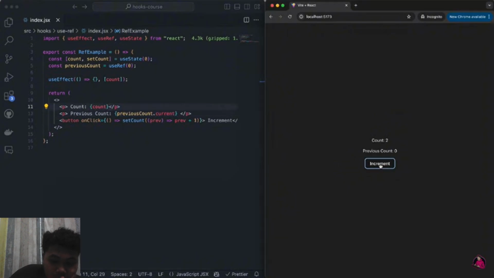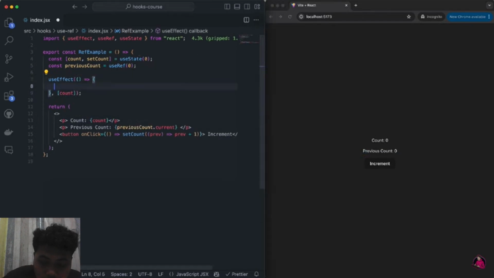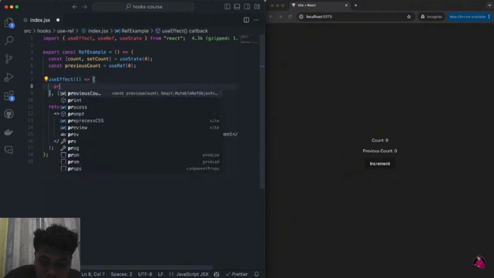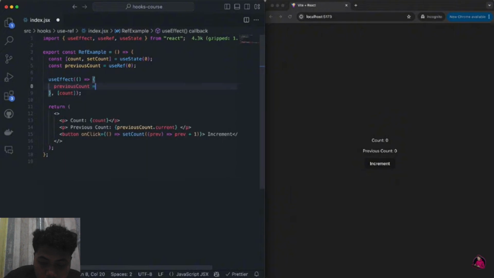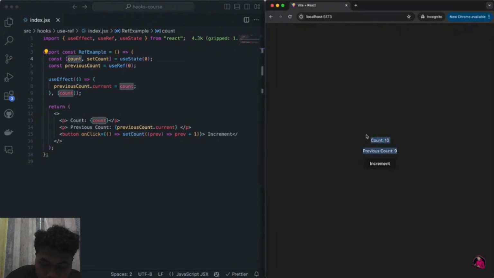Now when I click increment, you'll see that the count goes up, but the previous count doesn't because we're not doing anything with it. What we want to do is make it such that whenever the count changes, we set previous count dot current equal to the current count. So you'll see that it will always be equal to the previous version of the count state. So it's a good way for you to remediate how your states are changing and understanding how your app is working without actually causing issues like re-rendering.